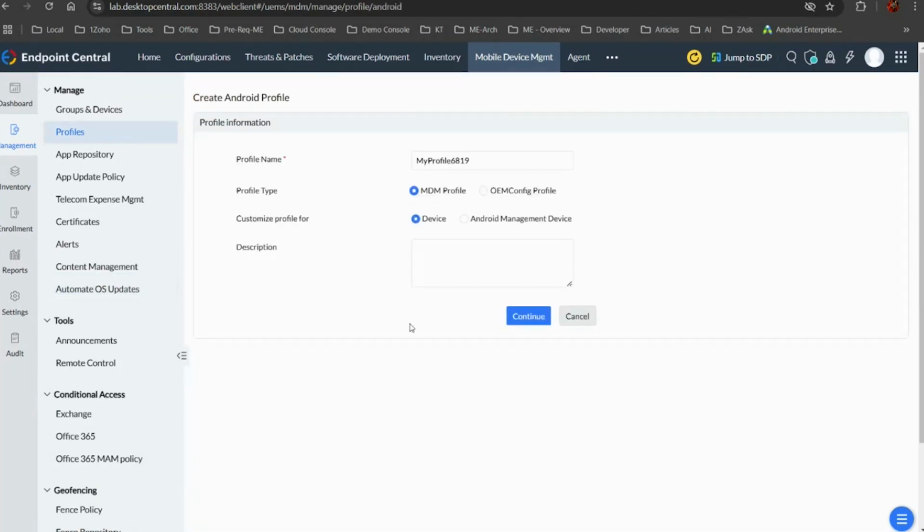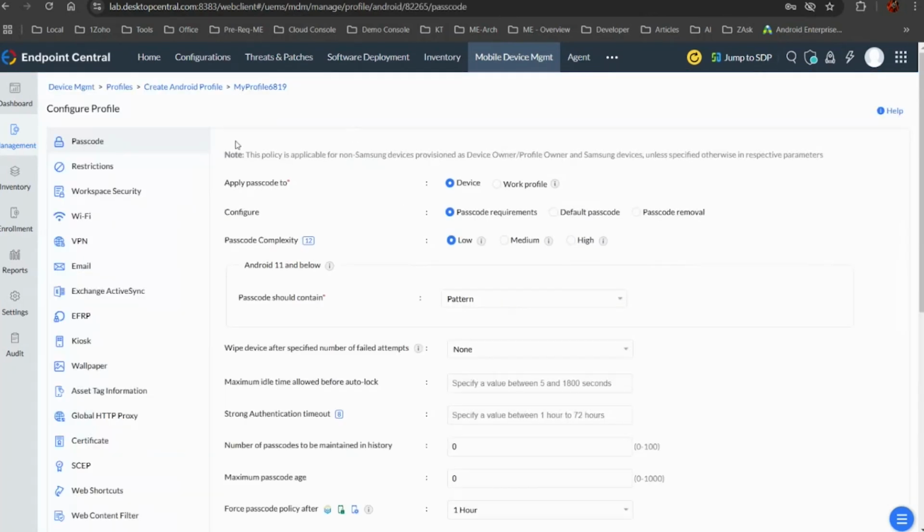We have the profile configuration option, which will allow us to create the passcode criteria for our managed devices. We have two criteria. One is the passcode criteria for the device. Whenever we are enrolling a device as a corporate one, we can set the entire device passcode with this device option. And also we can create the passcode criteria for Android devices when enrolled as a BYOD, for the work container alone, with this work profile option.